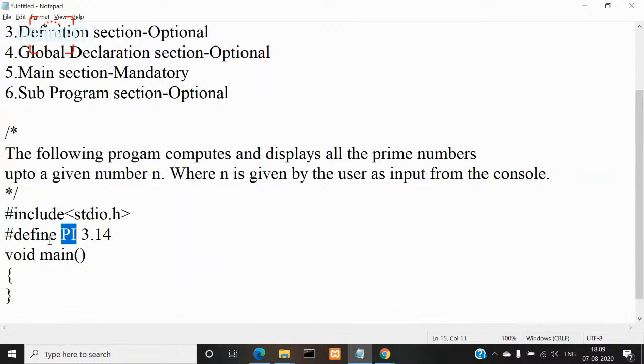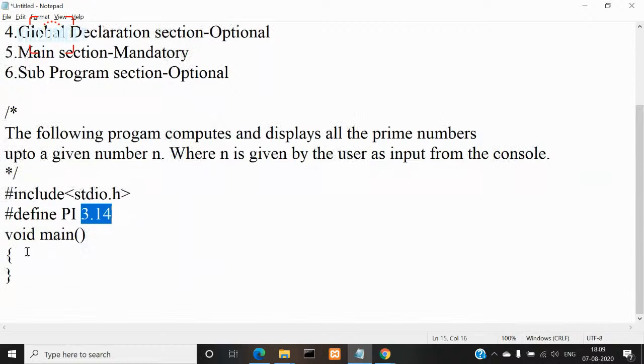When you define like this, after writing hash define, give a space and give some constant name, any name you want, then give a space and the value you want to give to that constant. When you compile and run your program, wherever in the program you use this constant pi, it will be substituted automatically with the value 3.14. That is the purpose of the hash define statement. Such statements are called definition statements. You can write one or more definition statements here as per your requirement.